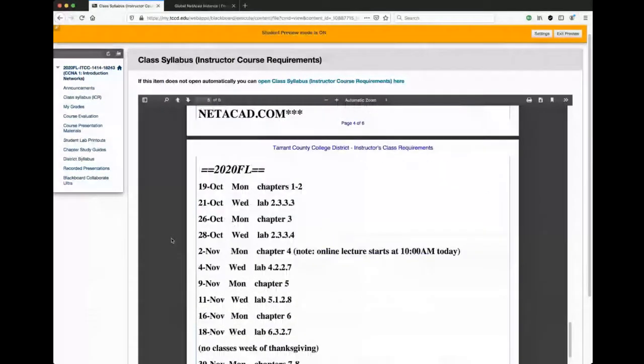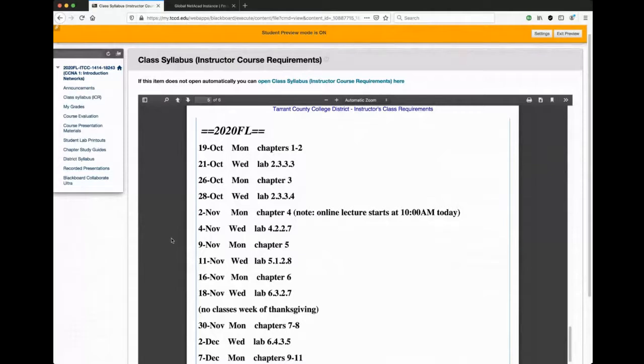So here's our schedule. Today is the 19th of October, Monday, and we're going to cover chapters 1 and 2. I'm going to very briefly just skim over chapter 1. And I'm going to cover chapter 2 in depth because this is important information on how we type in the commands to configure Cisco devices like routers and switches. And then Wednesday, we'll do our first lab, 2.3.3.3.